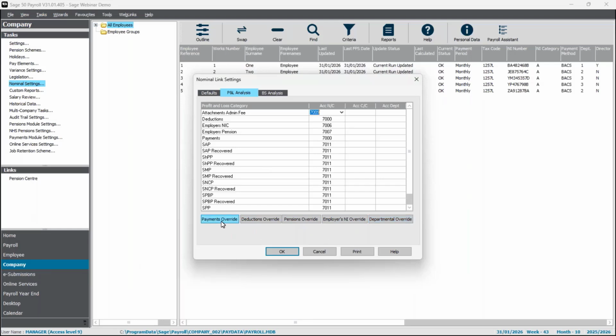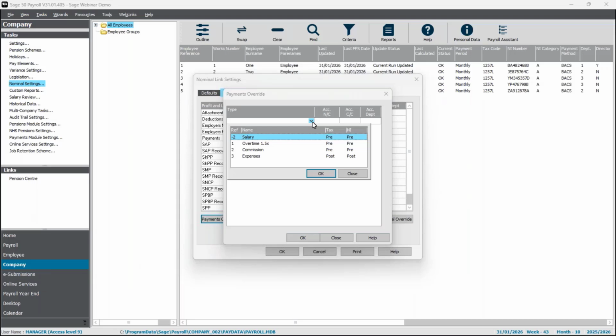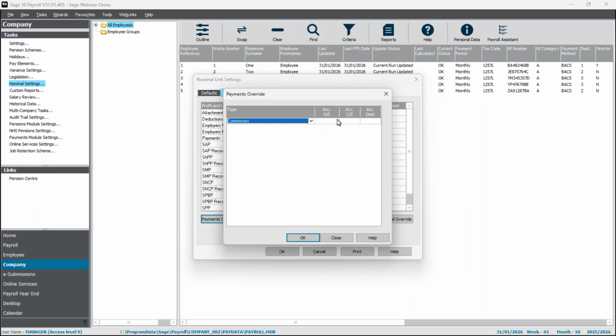So I'm going to start by showing you a payments override. So currently all payments will be posted to this default nominal code, 7000. But if I click payments override, it's then going to allow me to select a specific payment from this list. And the one I'm going to choose is commission. And then I can enter a different nominal code to the default.